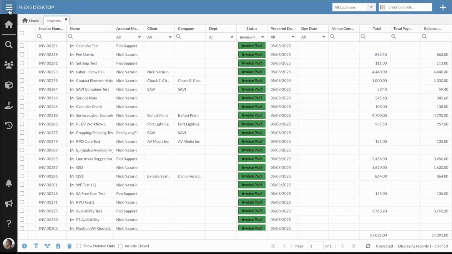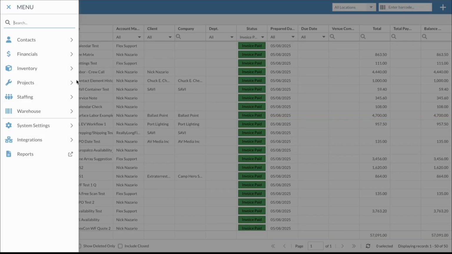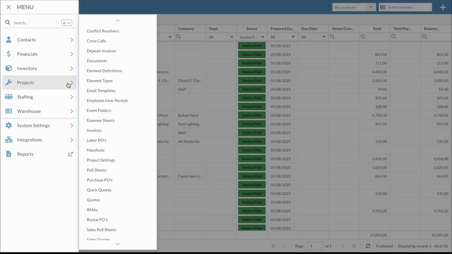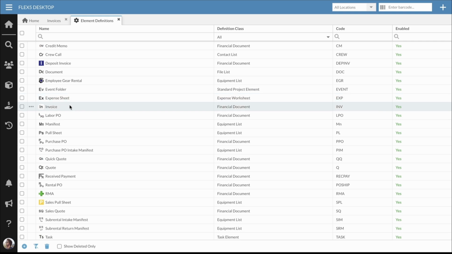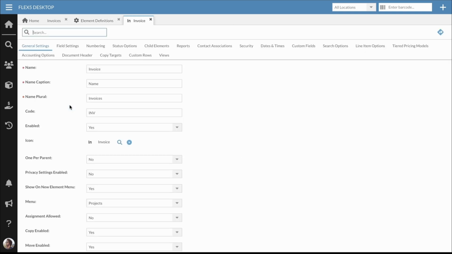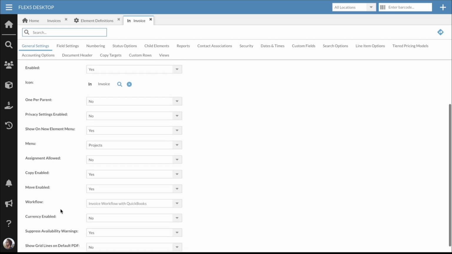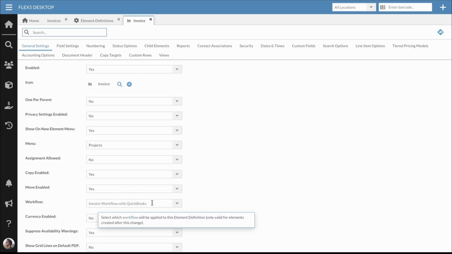So we're going to go to our workflow. So main menu, projects. And before we get into the workflow, I always like to double check that I'm going to be opening the correct workflow. So if we go into element definitions and then double click on invoice, on this first tab for general settings, we can scroll down and see that we are on the invoice workflow with QuickBooks.